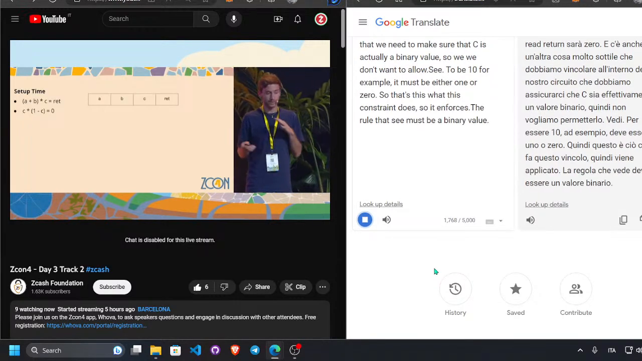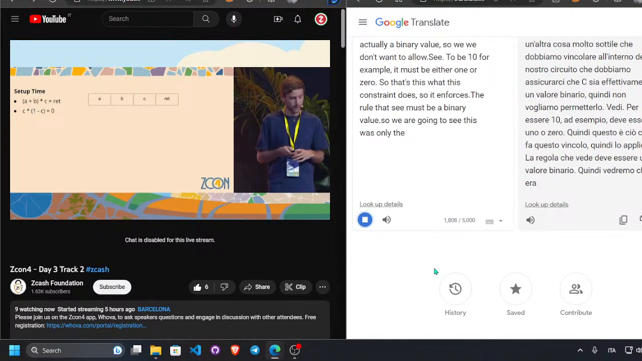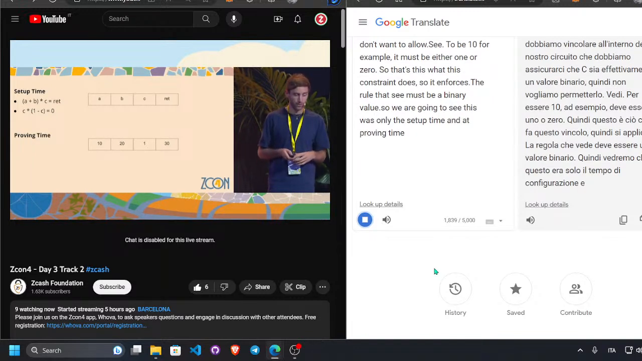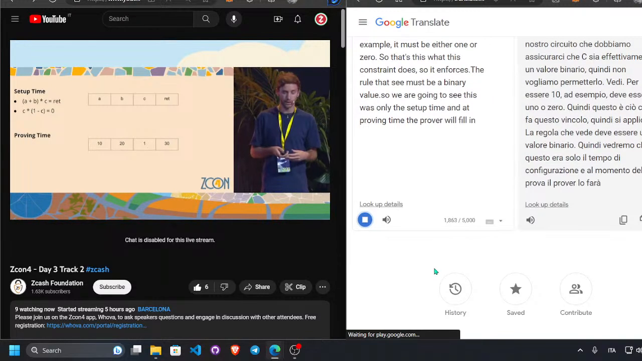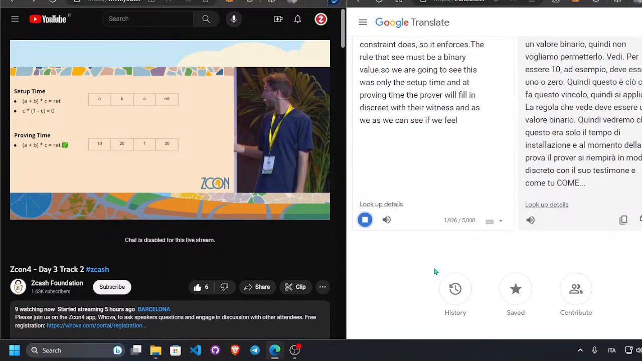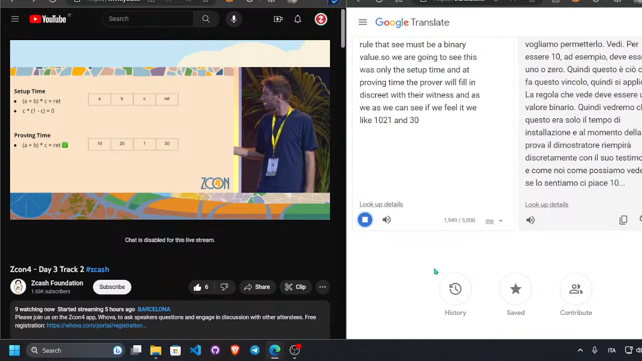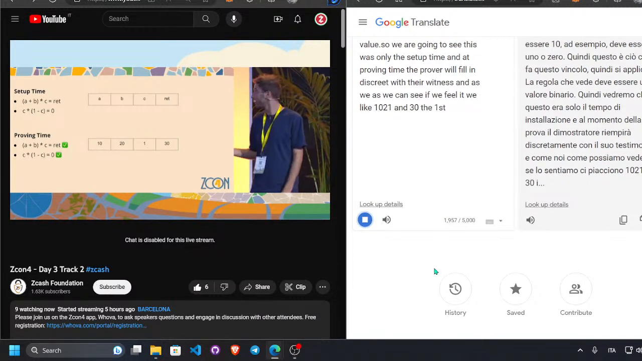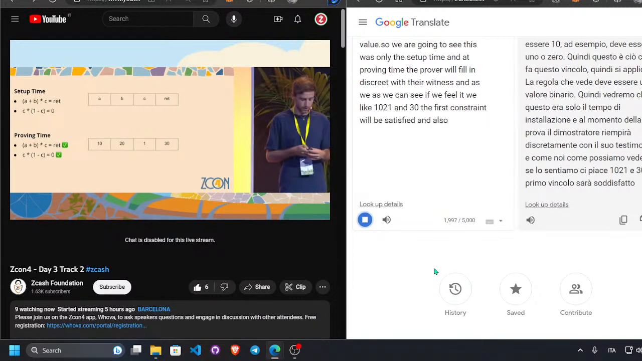So we are going to see this was only the setup time, and at proving time, the prover will fill in this grid with their witness. And as you can see, if we fill it with like 10, 20, 1, and 30, the first constraint will be satisfied, and also the second constraint will be satisfied.